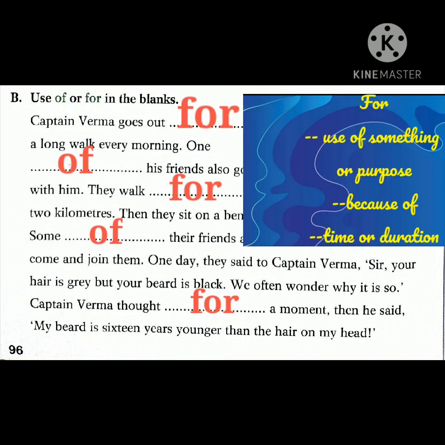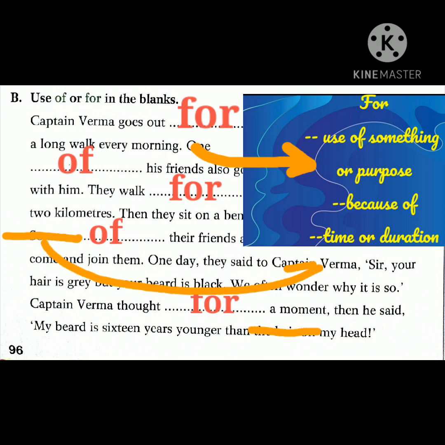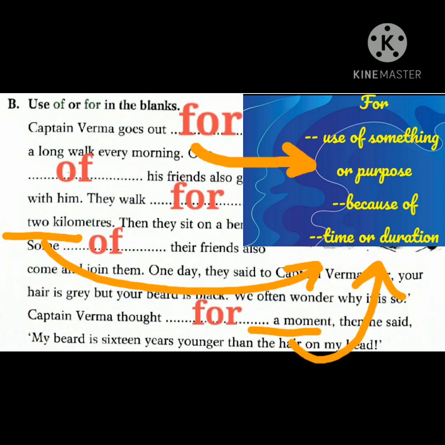Let me explain further. So here very first we use for. Why? Because it's used for a purpose. Okay, and then next they walk for 2 kilometers. So 2 kilometers, and Mr. Verma thought for a moment. So 2 kilometers and moment shows the time or duration. So that's why we used for. Okay, I think you understood.